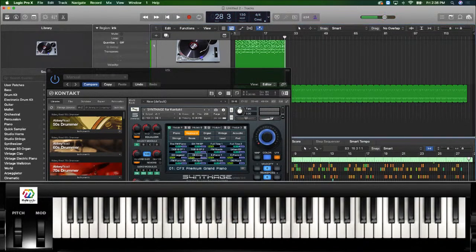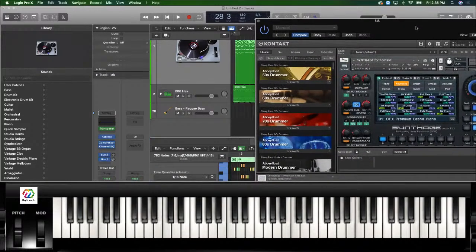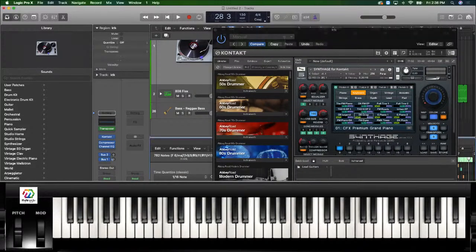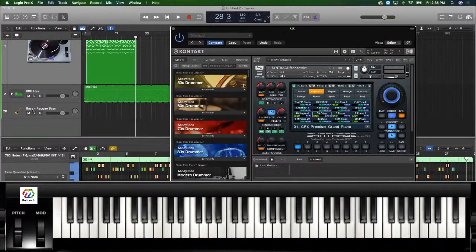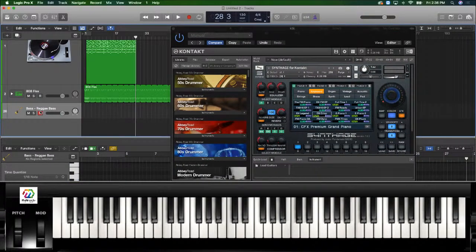Okay, the goal is not for me to waste time. I'm only trying to give you a feel here, okay? So everything I'm doing, I'm trying to provide you with a feel, okay? Let me close out this left side so we can have more room to work. Okay, so, and then we got the bass here.